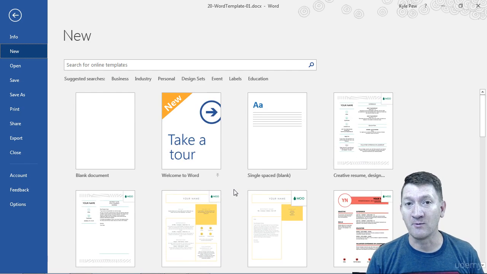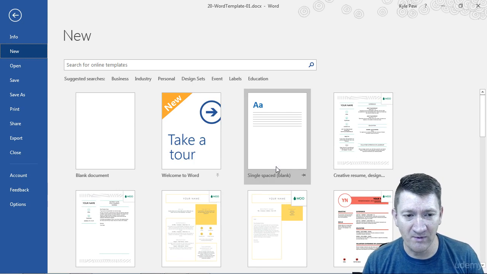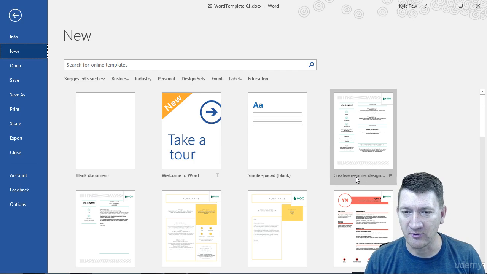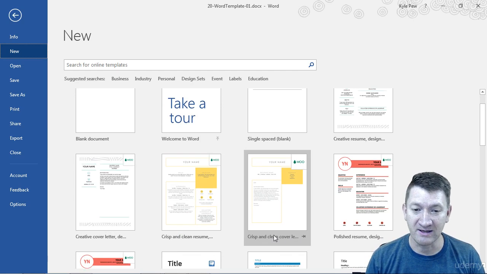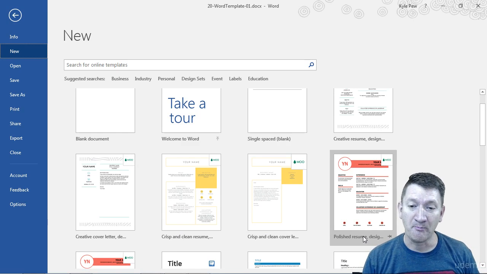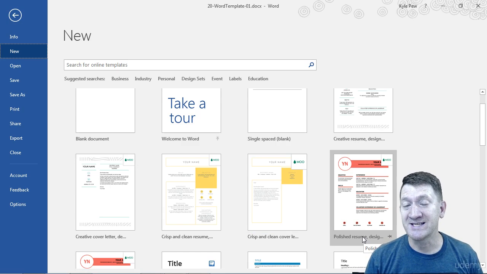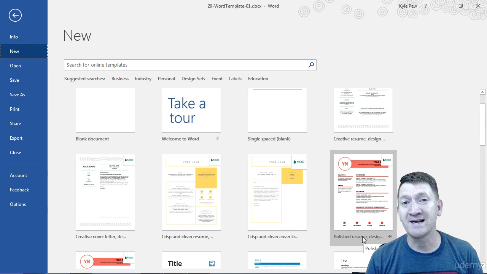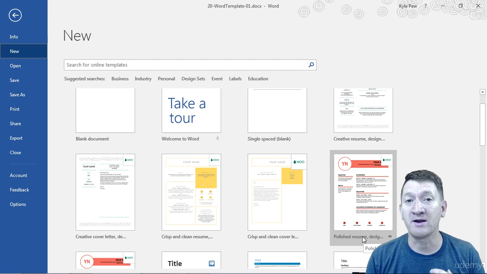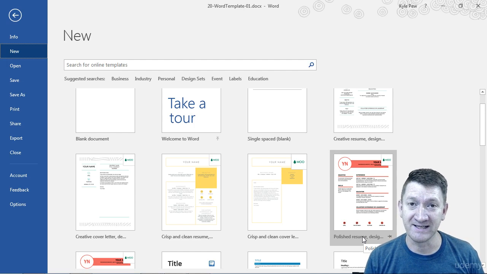Microsoft has created some resume templates. And if I look here, I've got one called Creative Resume Design. I've got a cover letter. I've got Crisp and Clean Resume, Crisp and Clean Cover Letters, a Polished Resume. These are all templates that have some structure, some layout to them, fonts, colors, and so on, that once I create it, I've got that base, that foundation, and then I could just plug my data into the template.